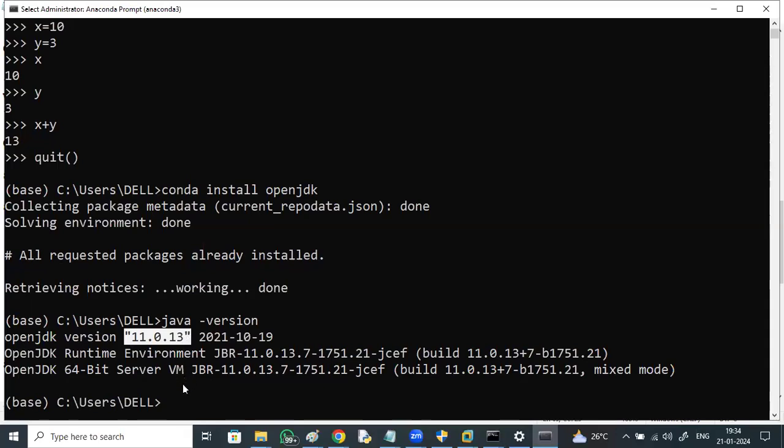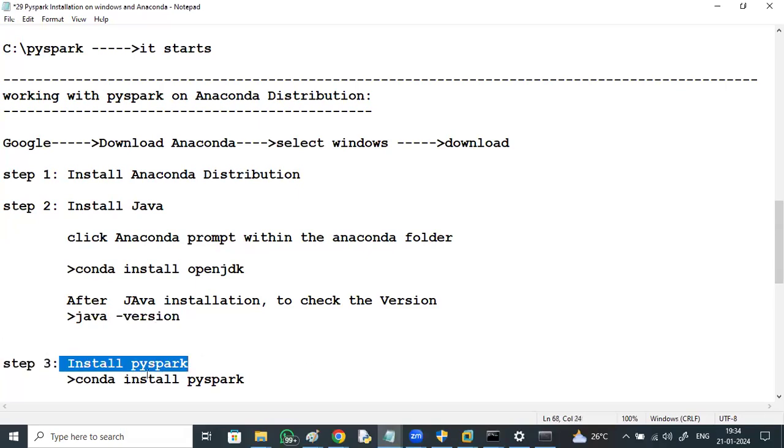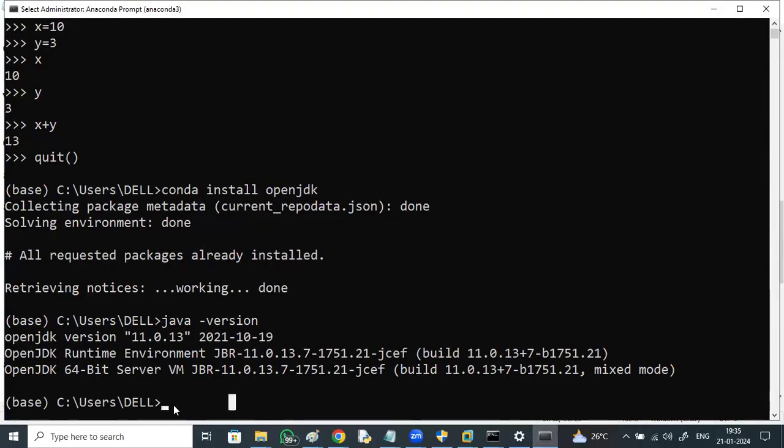Now the next step is to install PySpark. Every time we install using conda only. Anaconda means here conda install. Any module you want, a NumPy module: conda install numpy. Pandas: conda install pandas. Conda install matplotlib. Conda install OpenJDK. Conda install pyspark. Every time we need to say conda install pyspark.